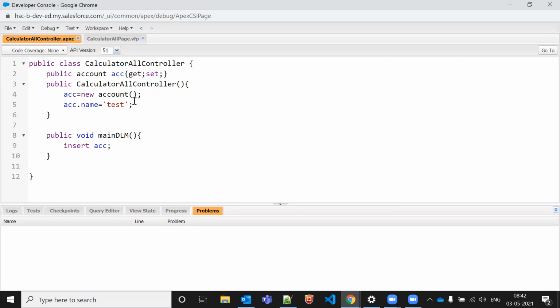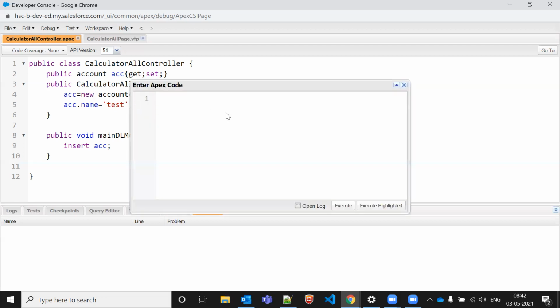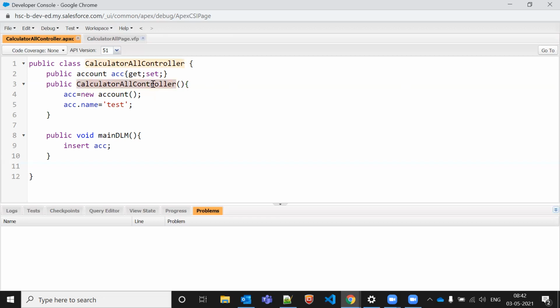But as a real-time matter, you won't go to the developer console. Real time means on a live environment, in production. In production, you will not go to the anonymous window. That would be an automation process only, totally an automation process.